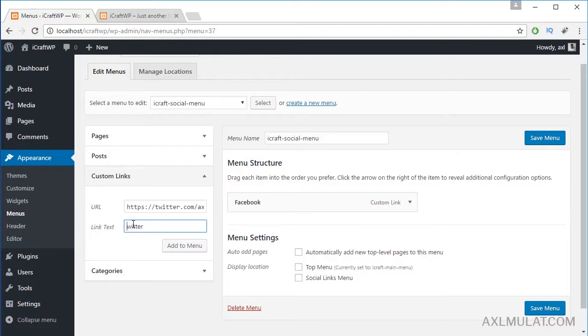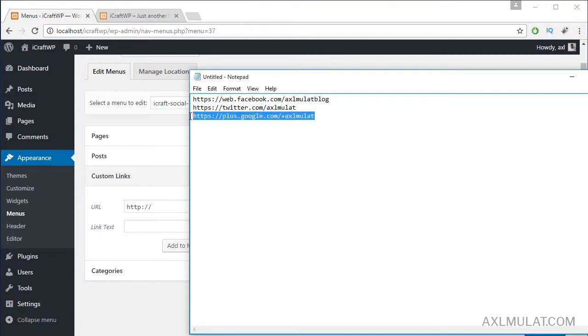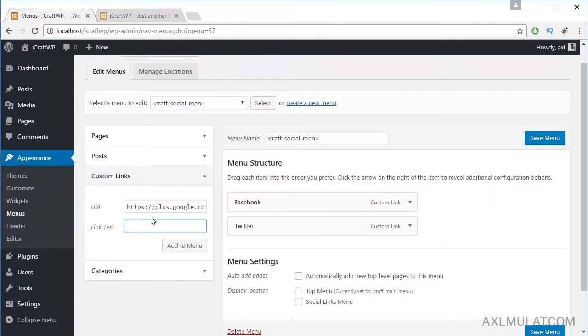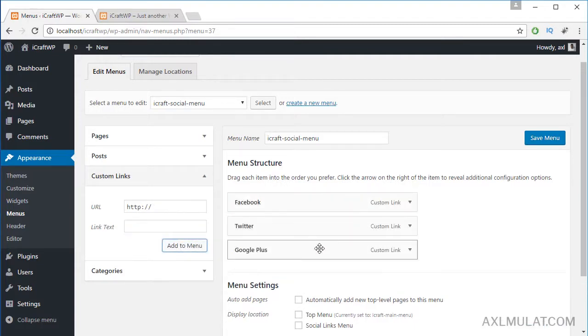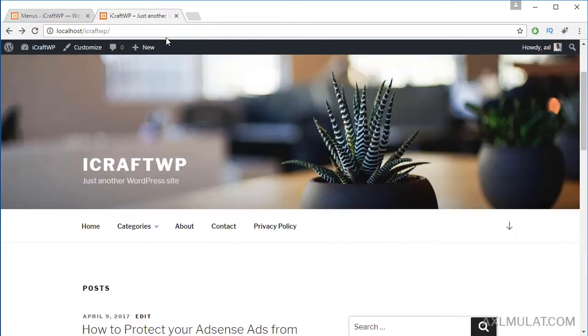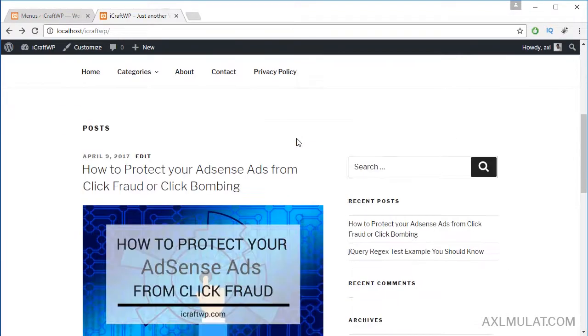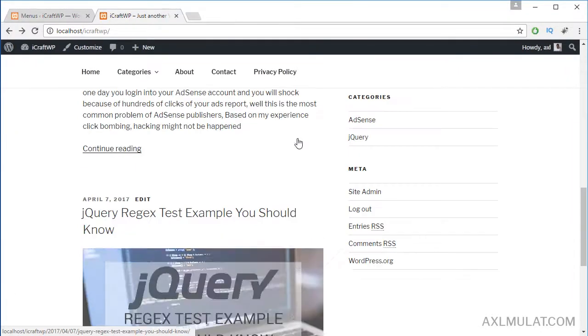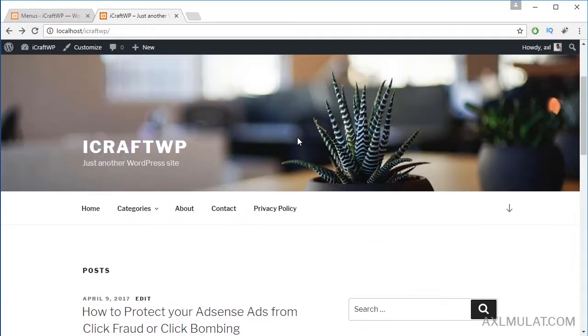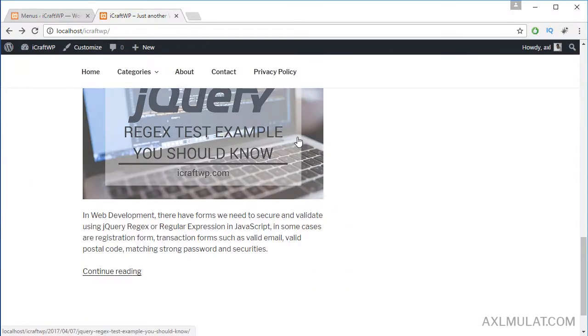Twitter. For Google Plus. Add menu and save. Let's view the public side. And where are you, social? I believe there is a misconfiguration. That's why it's not showing.